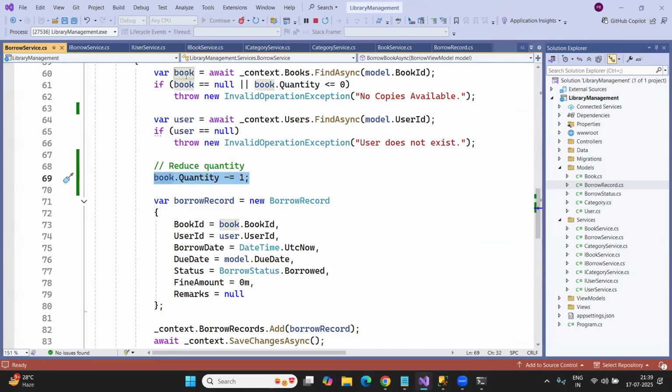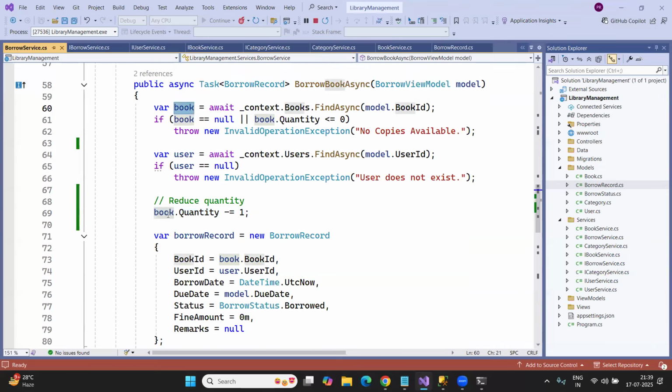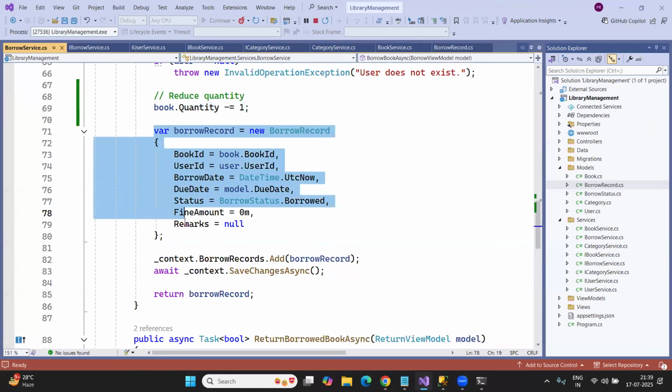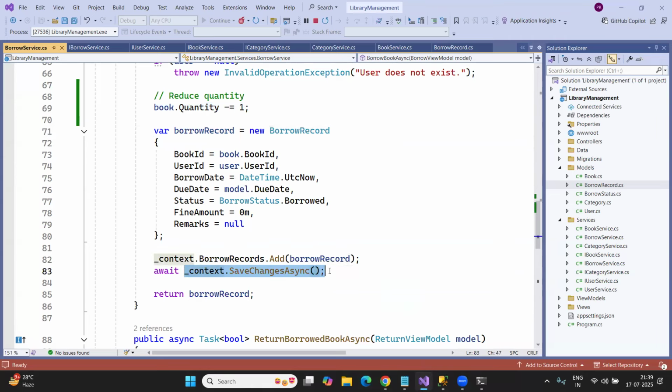Whatever the logic we have written, that is a tracked entity. Tracked entity means if you change any value, then for that purpose it is going to execute the update statement. And this is an added entity. Added entity means for this entity it is going to generate the insert statement. Both of these things are going to happen when you call the save changes method. Clear?